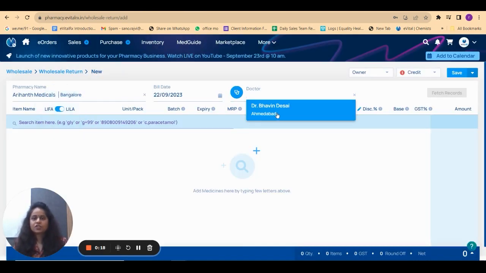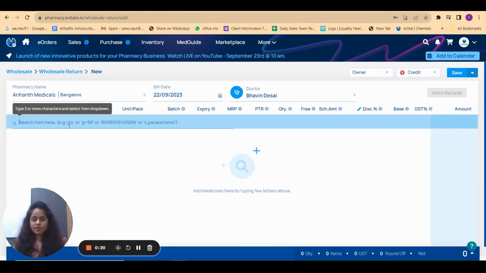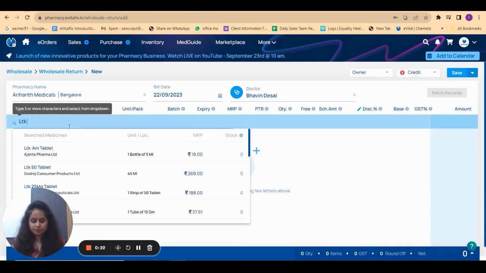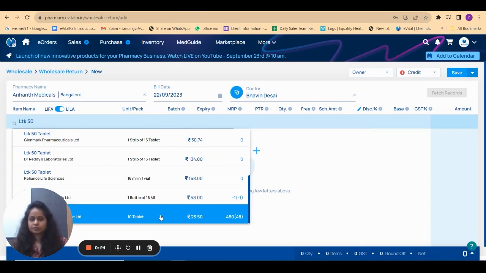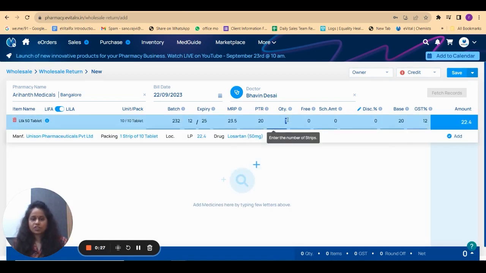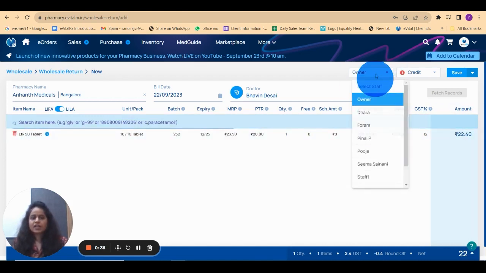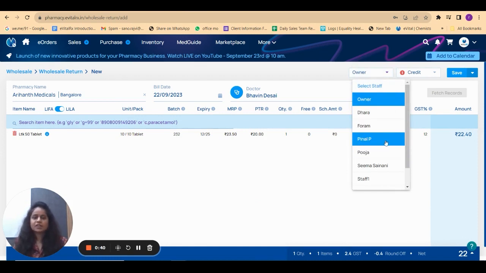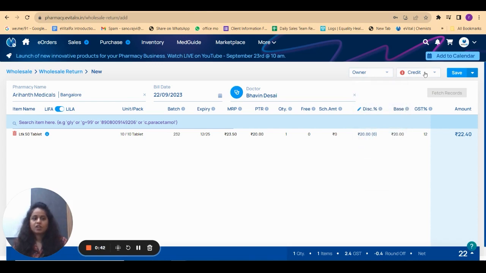Bill date you can mention, doctor name you can mention. Here you can write item name. Here you can select batch, and you can write down all these particulars for this particular product and then add it. You can select here whether the owner is making this invoice or staff. Mode of payment you can update.